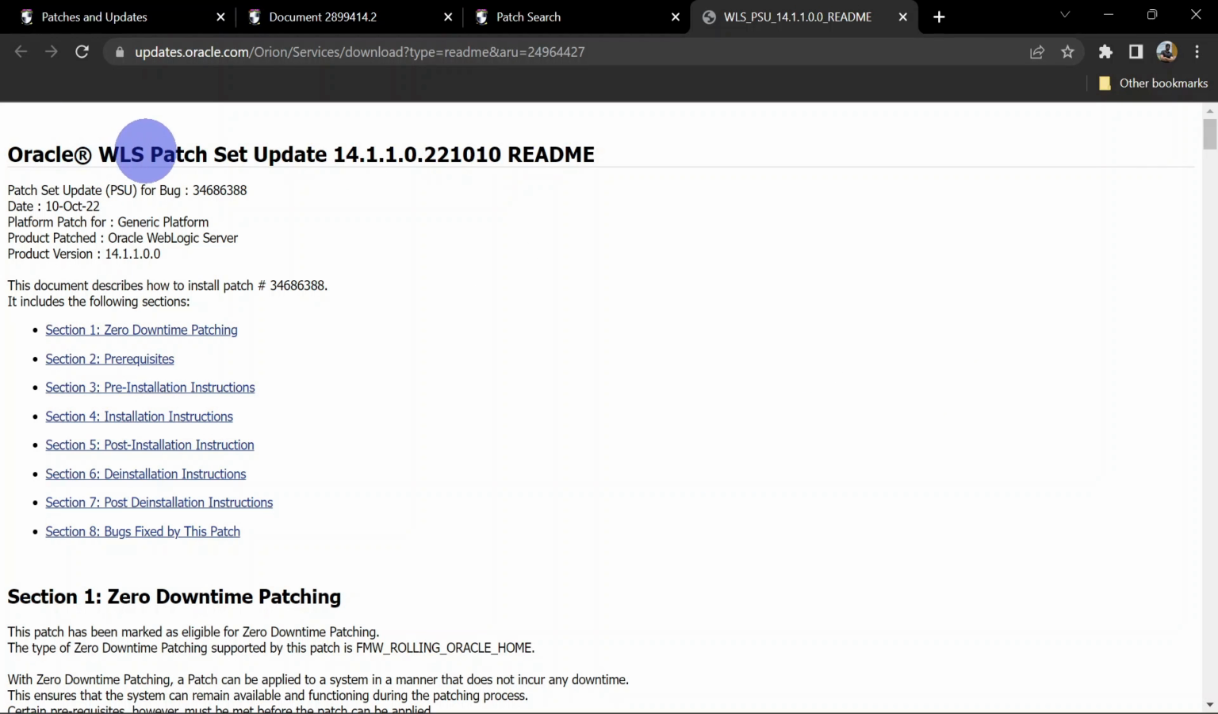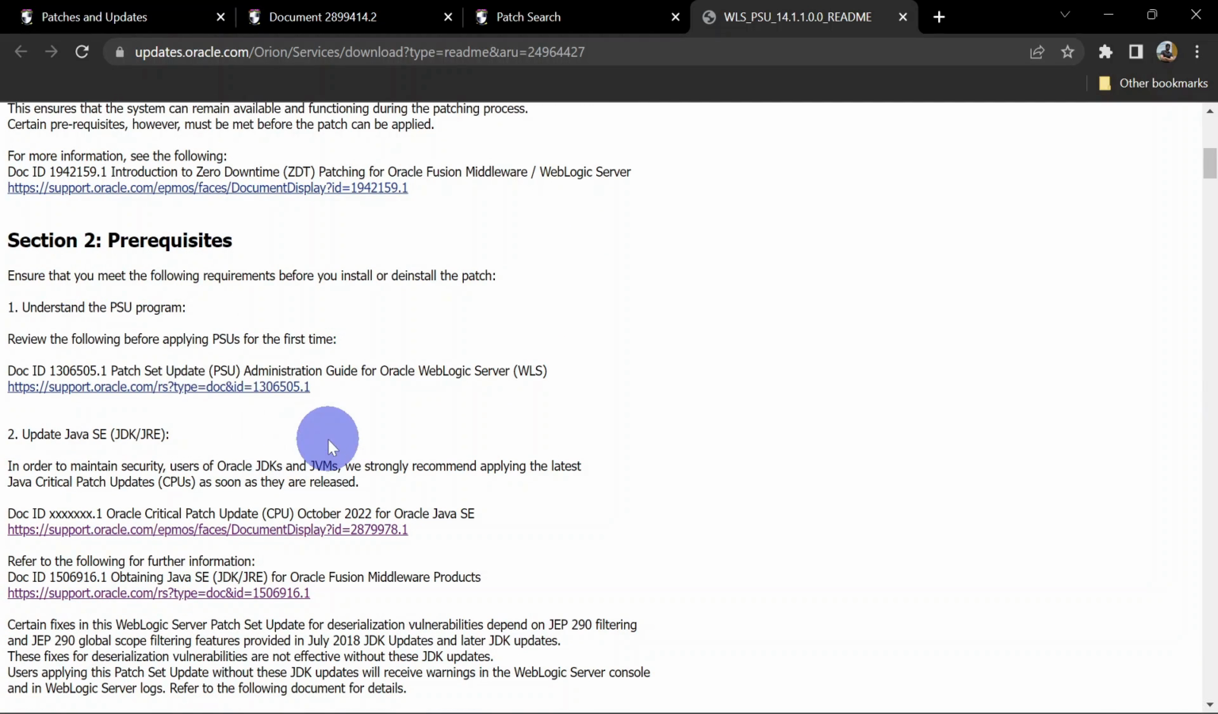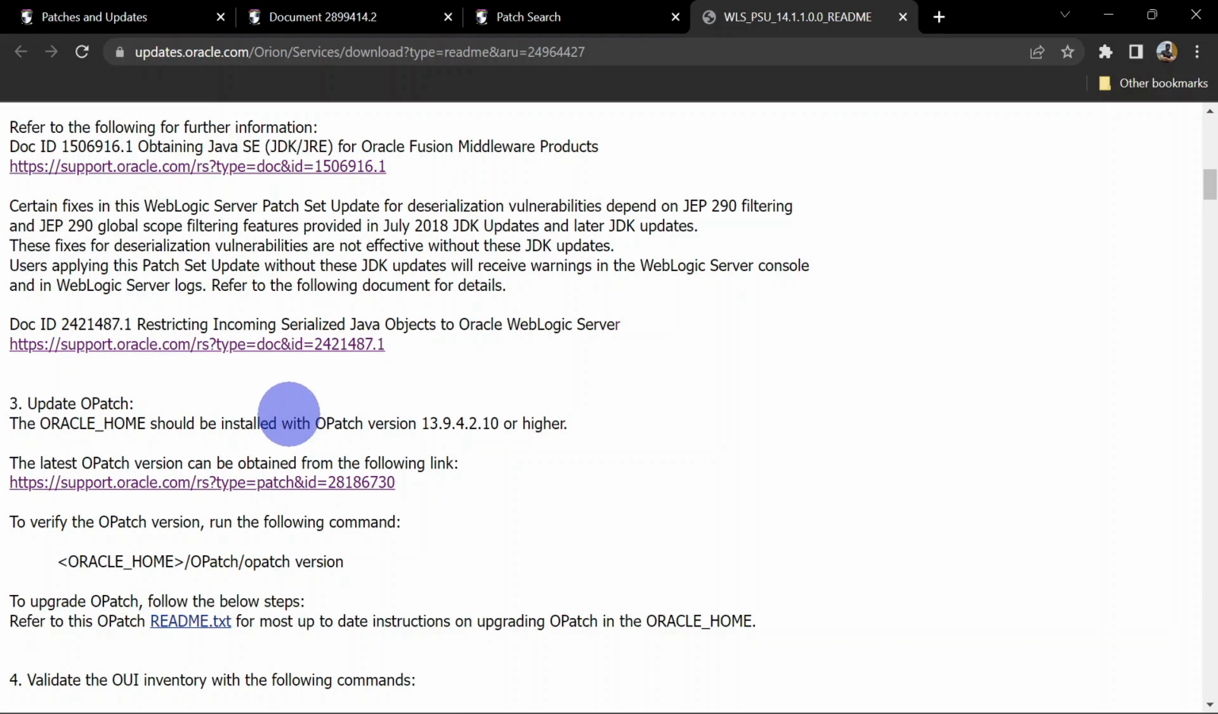Here you can see this is the WebLogic PSU for October, and section 1 is for zero downtime patching, as we discussed in the video. You can also read Oracle documentation for the same. In the prerequisites, you can read how the PSU program works, and you can also check your Java compatibility here. After that, you can see it requires a minimum OPatch version, that is 2.10. Let's see what OPatch version we have at the moment.